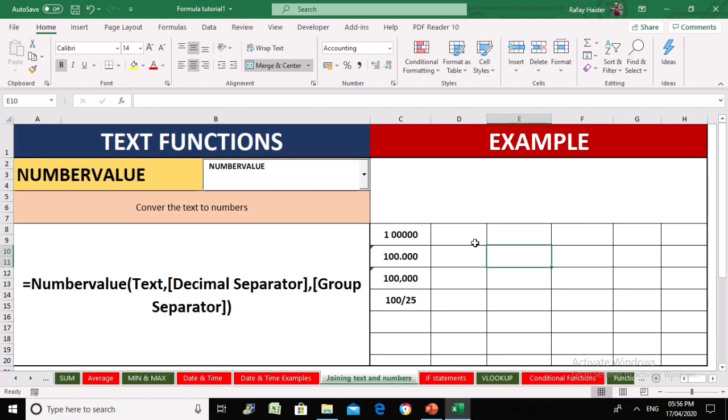So our next function is the NUMBERVALUE function. As you can see, it converts text to numbers, but there are 2 or 3 different arguments which we can use in the formula. One is the decimal separator, which is an optional argument, and the decimal separator is what we normally use, like 100.25, and the group separator is for tens, hundreds, thousands, and onward.